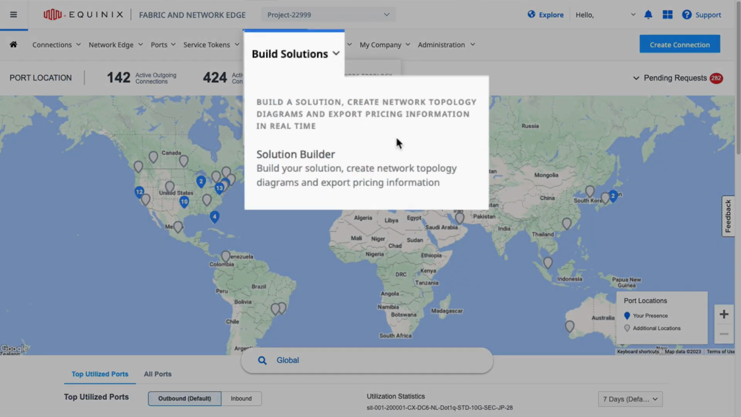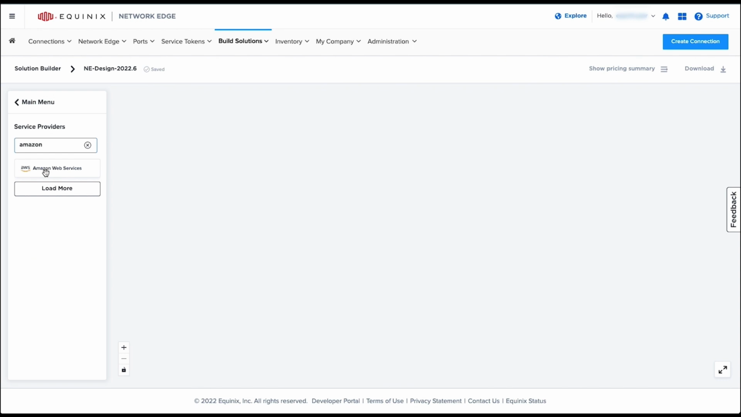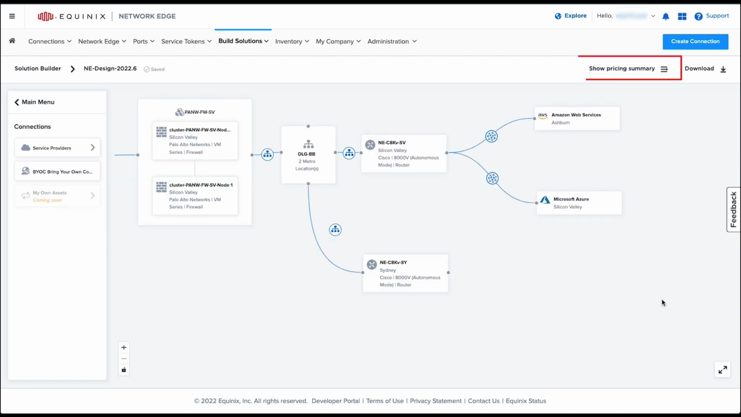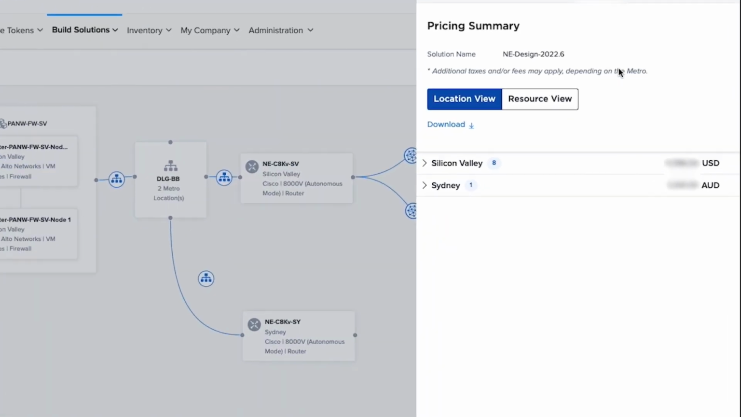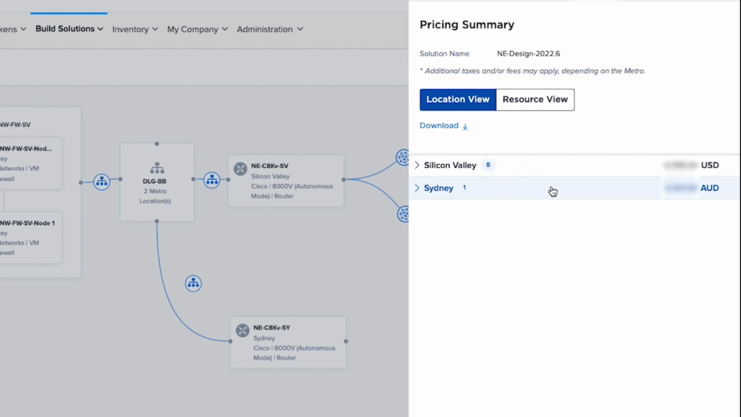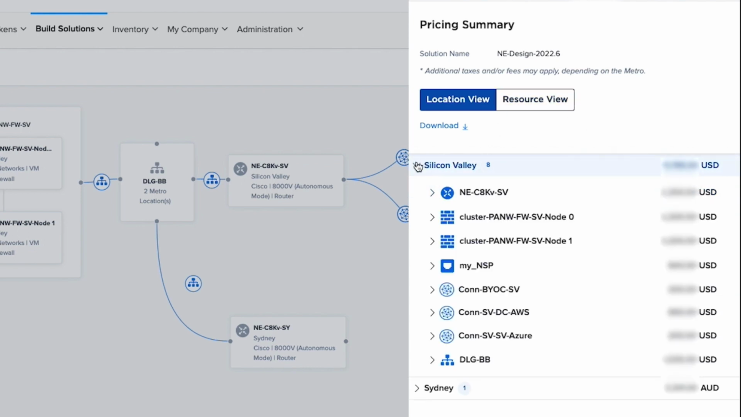Solution Builder introduces the ability for customers to design end-to-end network edge topologies using drag-and-drop functionality in the portal. The customer can also generate and download estimated prices on a single page for the desired topology. It supports local currencies, redundant devices, clusters, and much more.